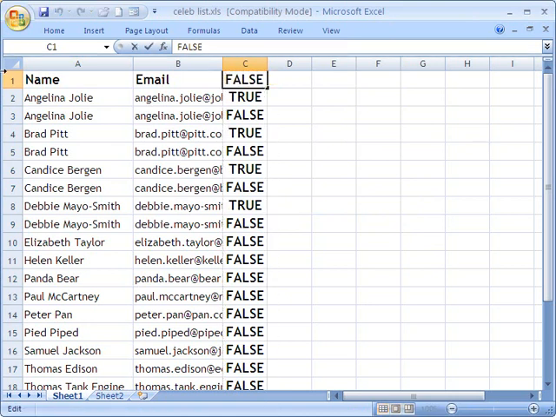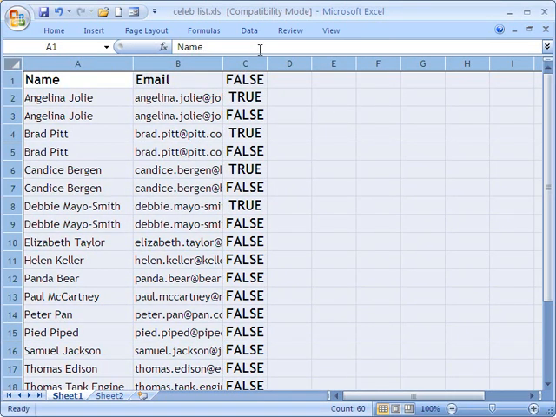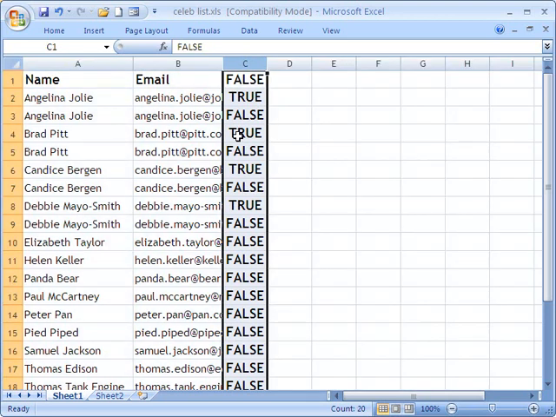So to get rid of your duplicates, all you would do, of course, is just sort your column C by TRUEs and FALSEs and just get rid of the TRUEs.